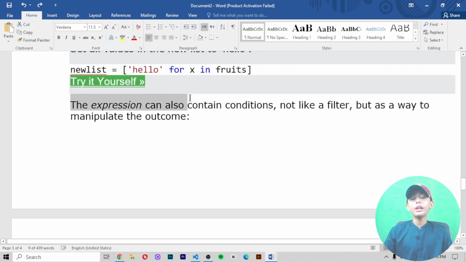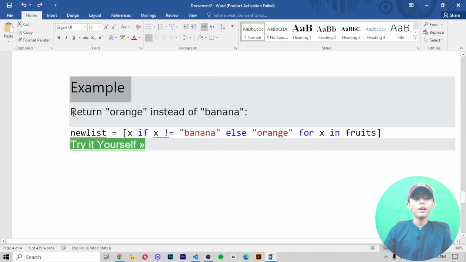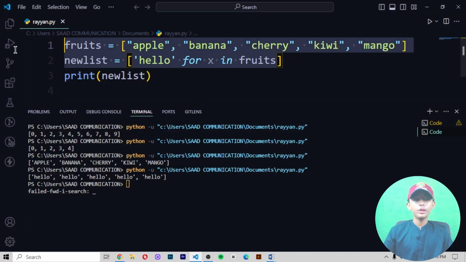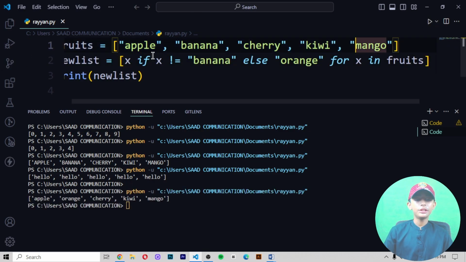The expression can also contain a condition, not like a filter, but as a way to manipulate the outcome. Example: if you want to return orange instead of banana, so you write like that. Then it gives you apple, orange, cherry, kiwi, and mango.